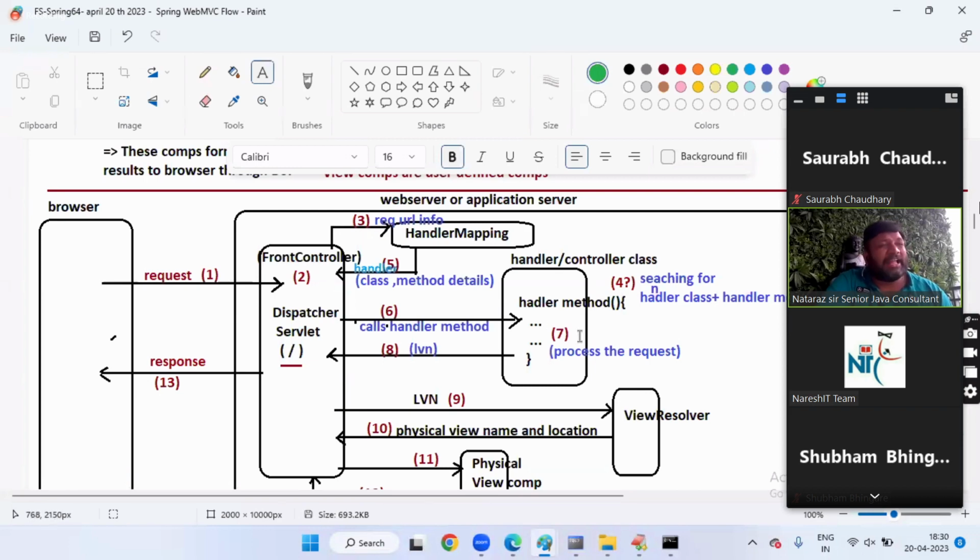Number 7, handler method processes the request directly or by taking the support of service or DAO classes, and keeps the results in a scope, one or other request scope. And handler method returns a view component related token to dispatcher servlet. That is technically called a logical view name. Dispatcher servlet passes that token, nothing but the logical view name, to view resolver. View resolver decides the physical view component name and location based on the received logical view name.